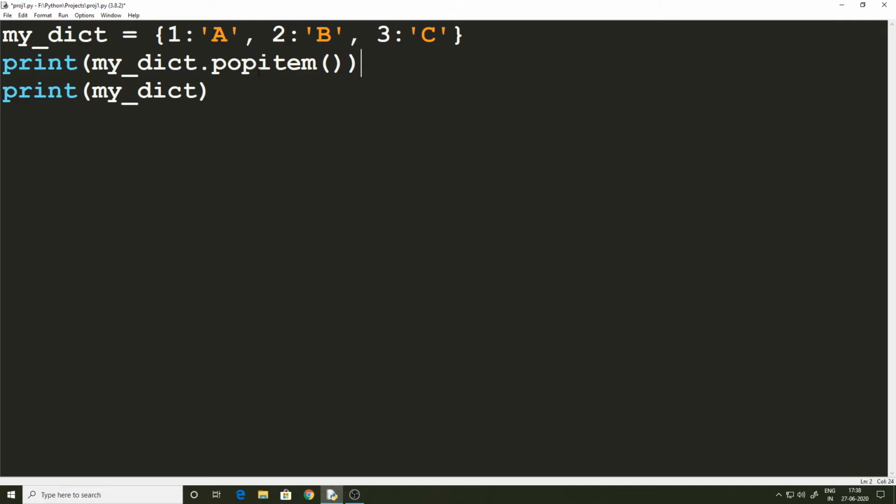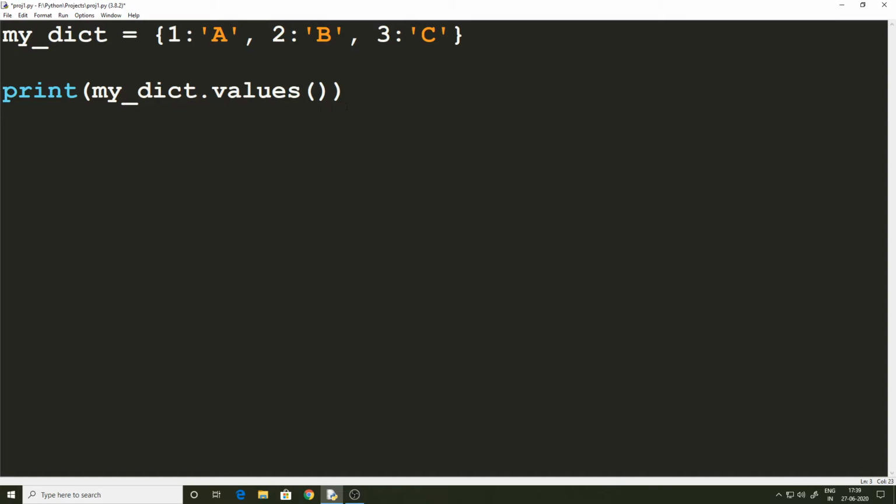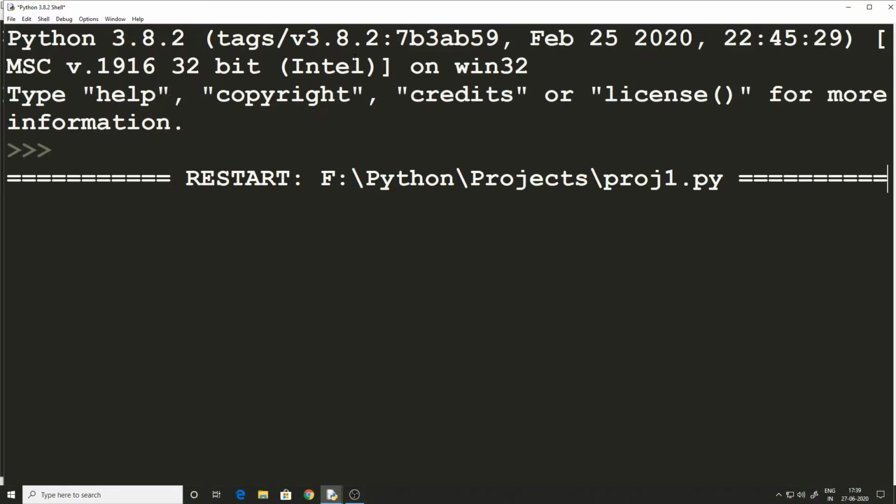So the next built-in function that we'll be looking at is the values built-in function. So let's get rid of all of this and write dot values over here. What values does is it returns the values of this dictionary. In this case, the values are A, B, and C, and it returns these three values. So let's just print it out. So you see this dict values A, B, C. So that's how this method works.